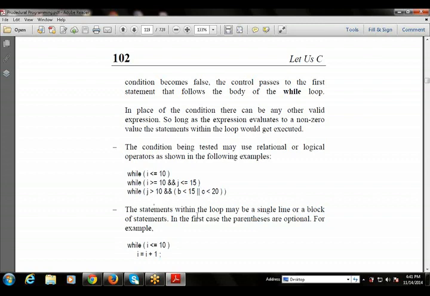The next point says the statements within the loop may be a single line or a block of statements. That is, the statement used may be of a single line or of multiple lines. In the first case, the parentheses are optional. We may use them or we may not use them.